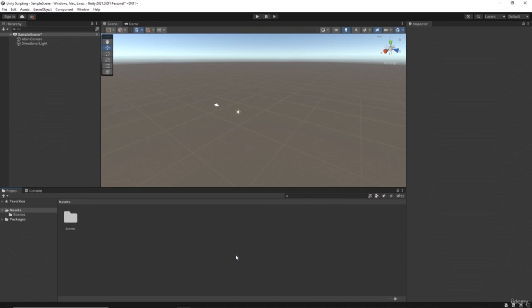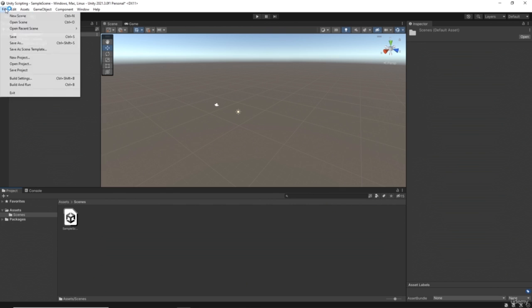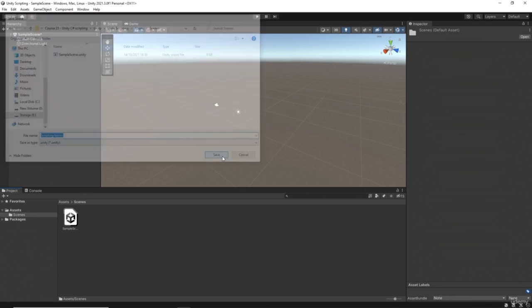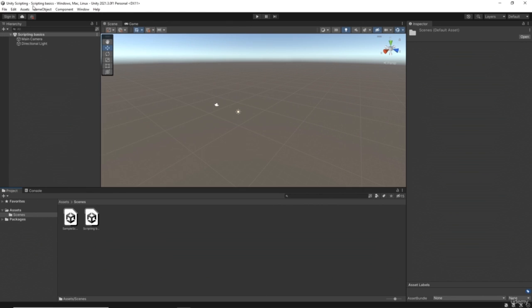So the first thing I want to do is actually save a scene. Now we've already got a scenes folder, and the scene that we're currently in is this sample scene. Okay, so I'm simply going to do file, save as, go into the scenes folder, and I will call this scripting basics. Okay, you're perfectly fine to leave gaps between the words if you want. Okay, and I'll just save that. And now at the top, you will see that it's saying scripting basics. So it's showing me what scene I'm currently in.